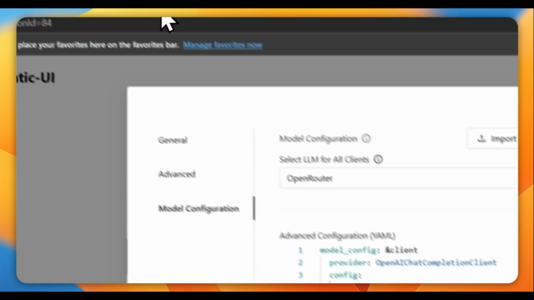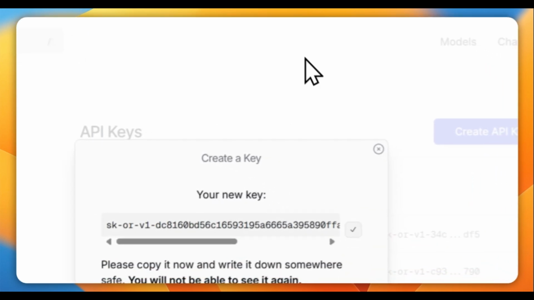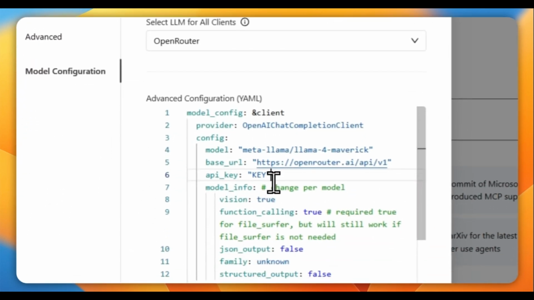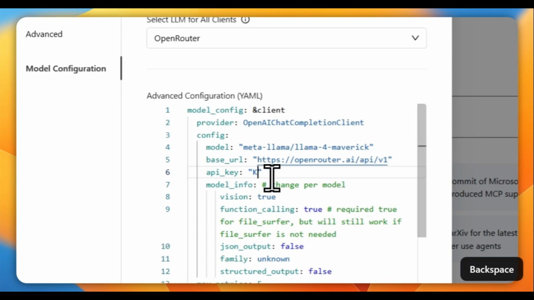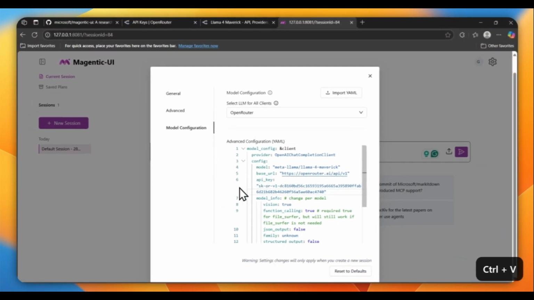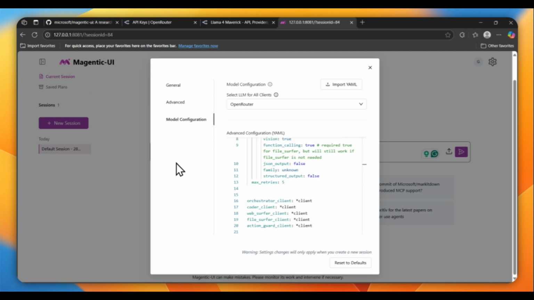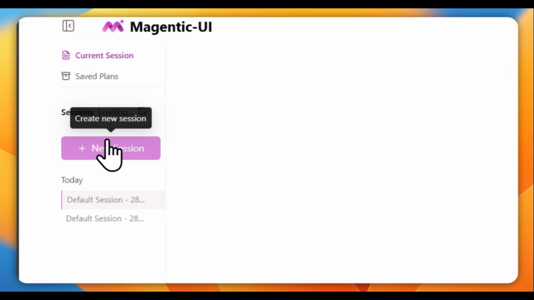Now we need OpenRouter API key, and we are almost done. And that's it. Click on new session.